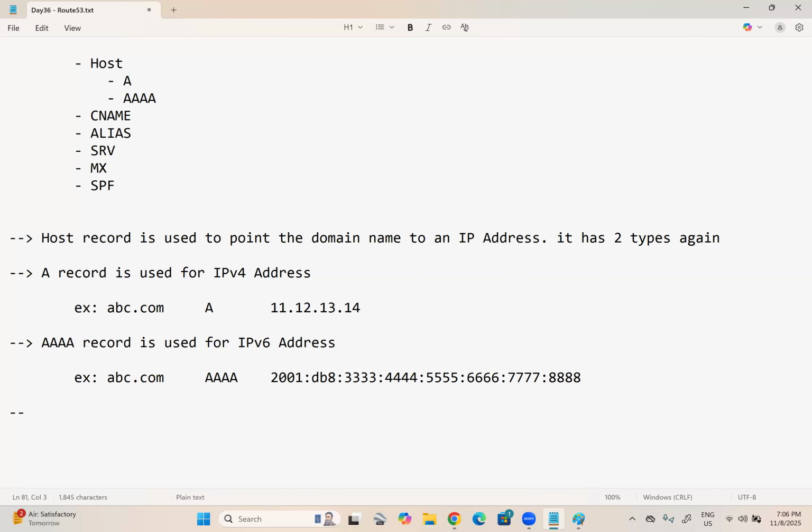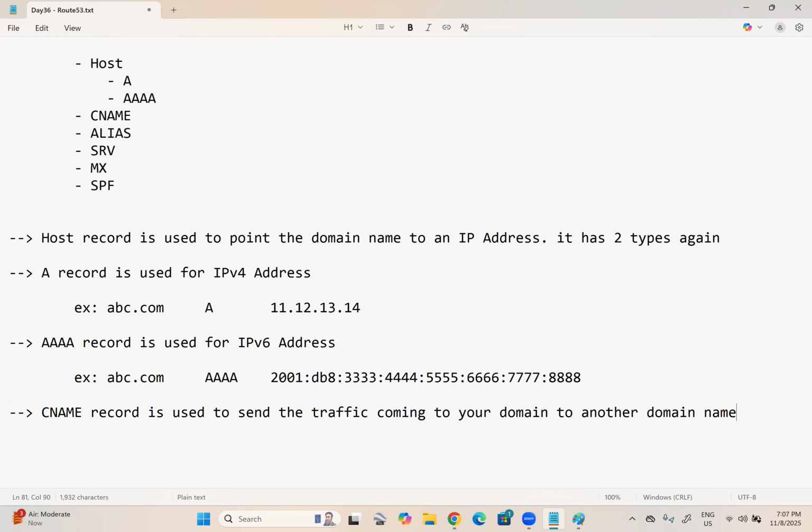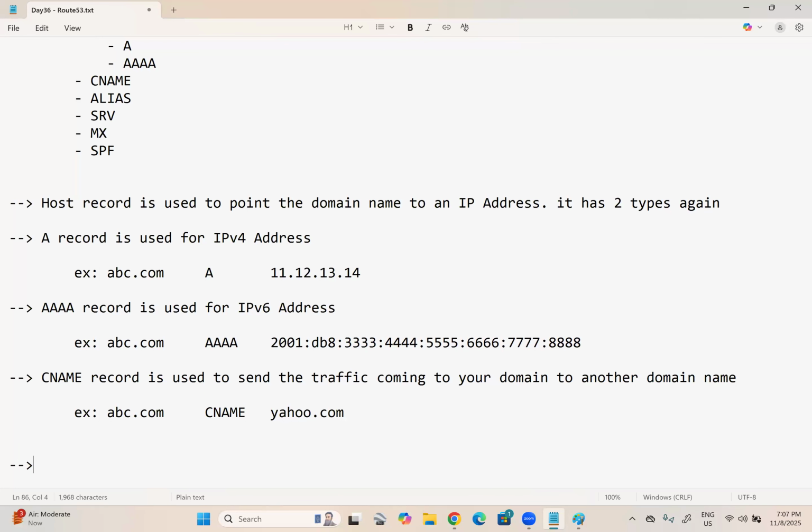Then CNAME record is used to send the traffic coming to your domain to another domain name. Like example, abc.com, CNAME record is going to be yahoo.com. So whoever types abc.com in the browser, they will see yahoo.com web page.